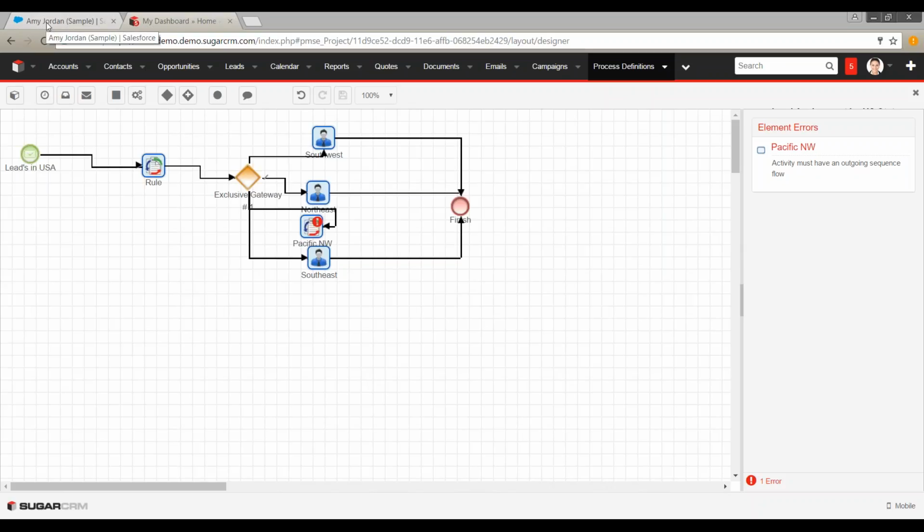Also, while I have it up, I want to make sure that I can show the Sugar mobile application, which is very cool, and which is absolutely free of charge for everybody that is using Sugar.